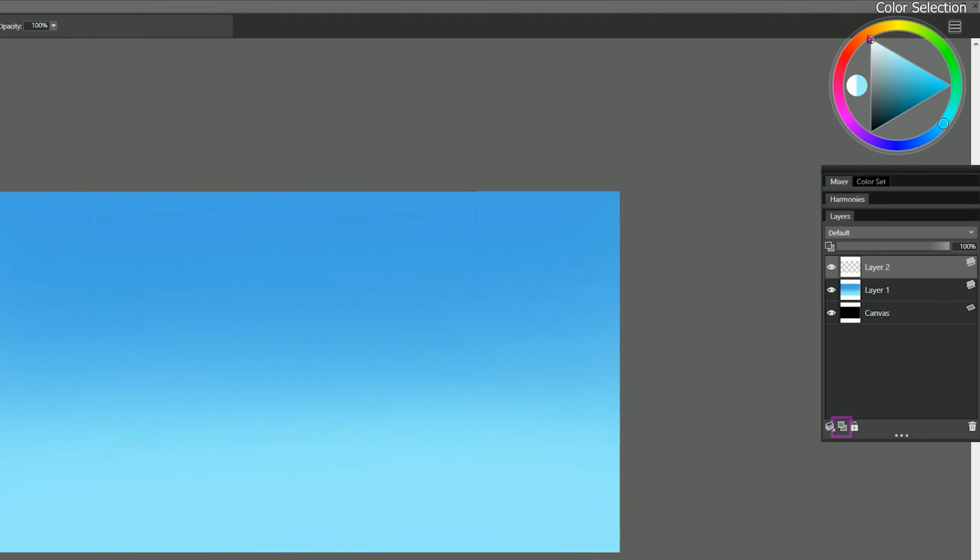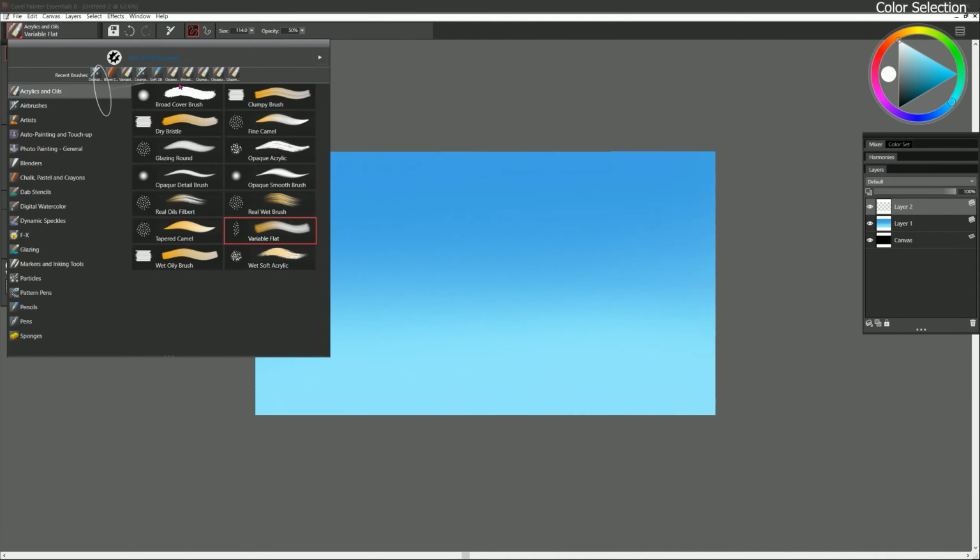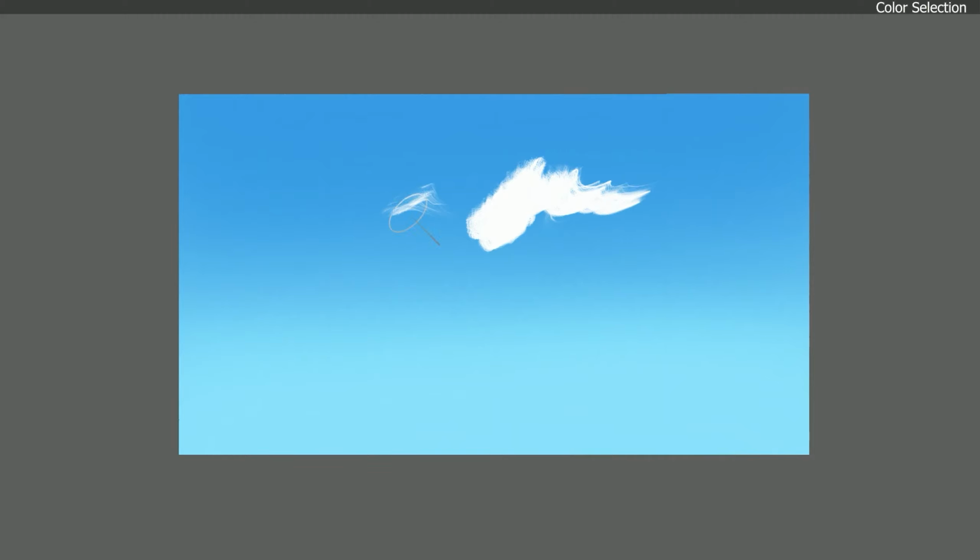And I'll select white. And I'm going to choose a different brush. Let's choose Acrylics and Oils, Real Oils Filbert. And I'll just put in some cloudy shapes like this.